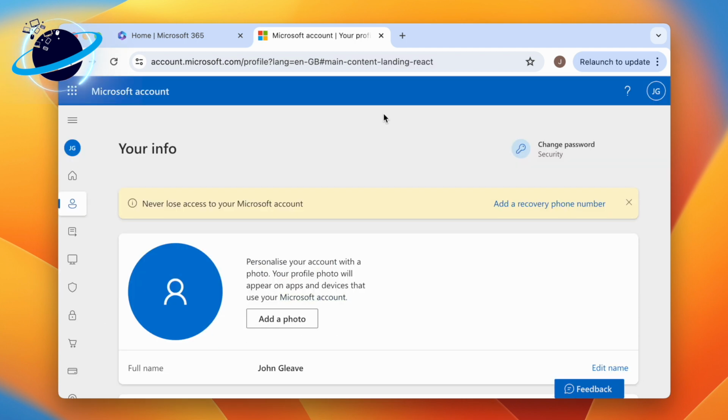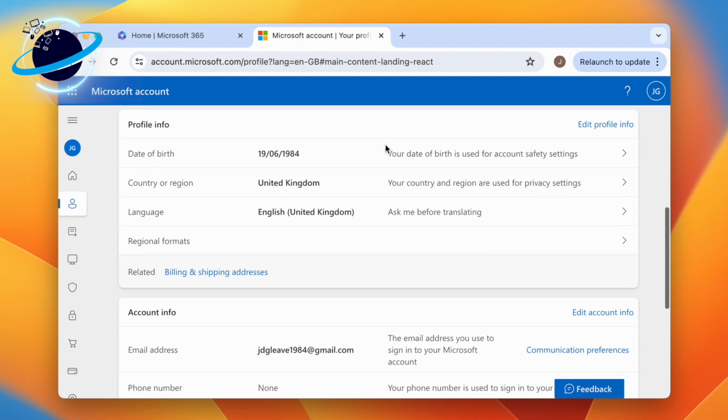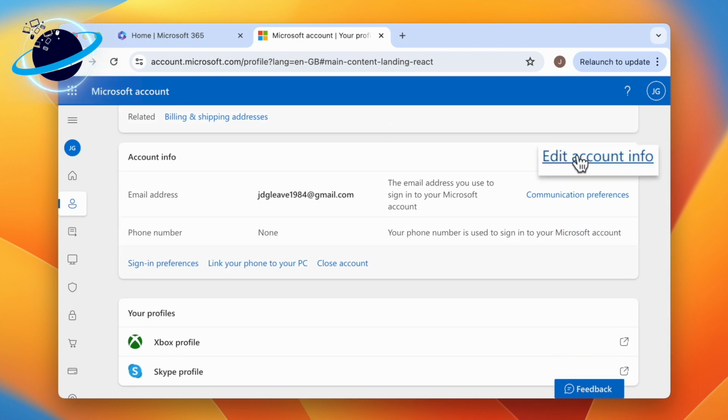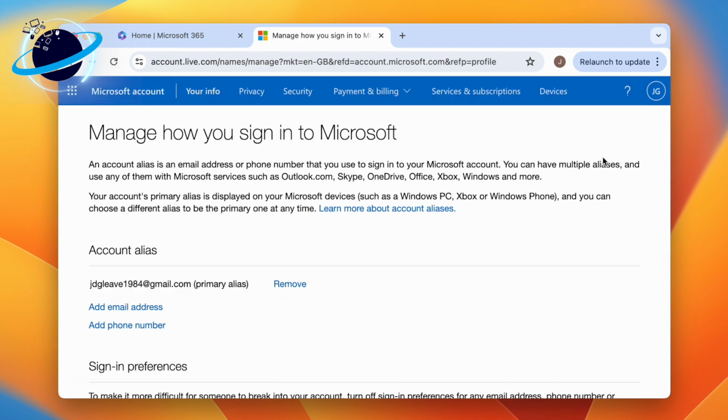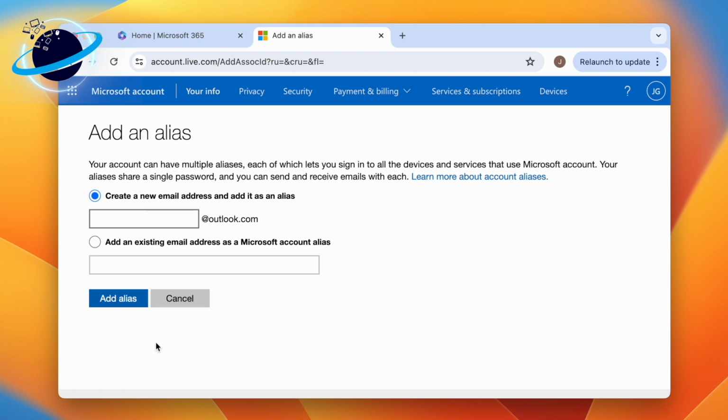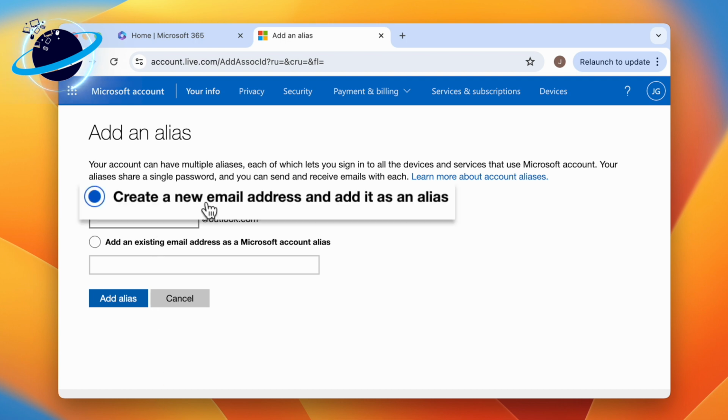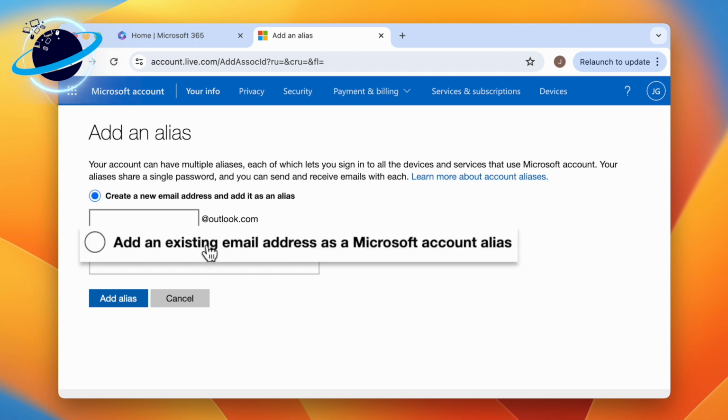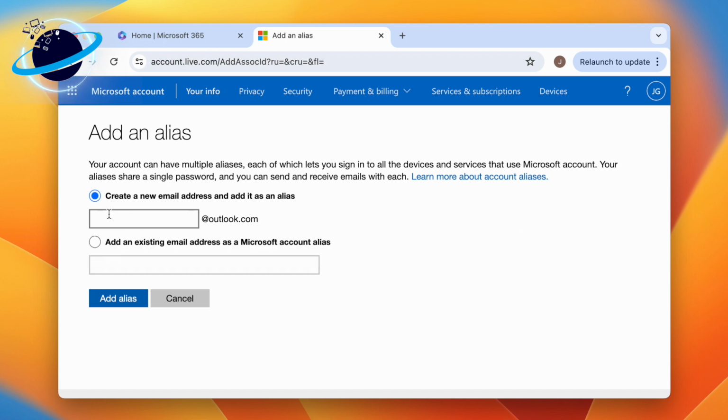On the next page, scroll down to the Account Info section and click Edit Account Info on the right side. Next, head down to Account Alias and choose to add an email address. You can now choose to create a new email, or you can add a different email that you already own. In this example, we'll choose to create a new email address. When you're done, hit the Add Alias button.